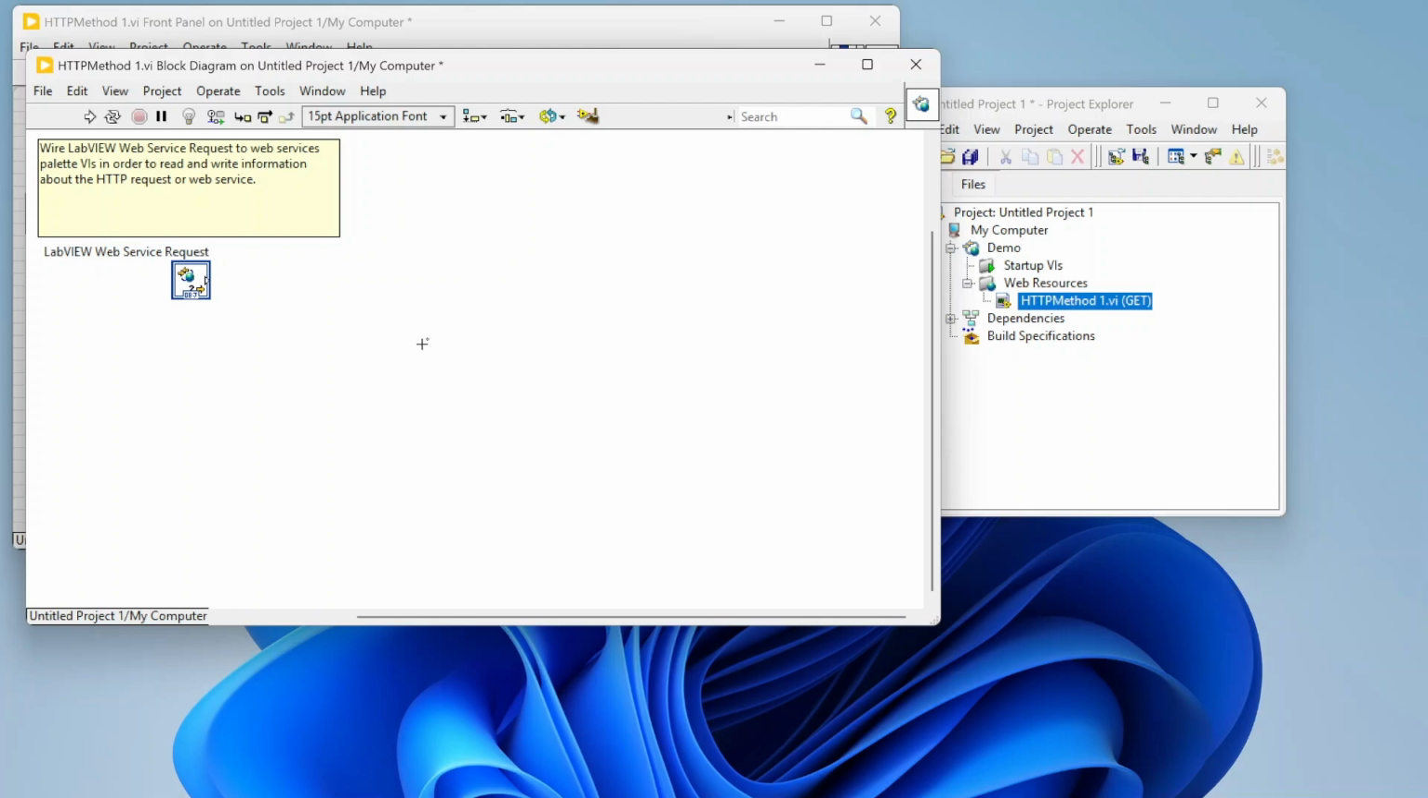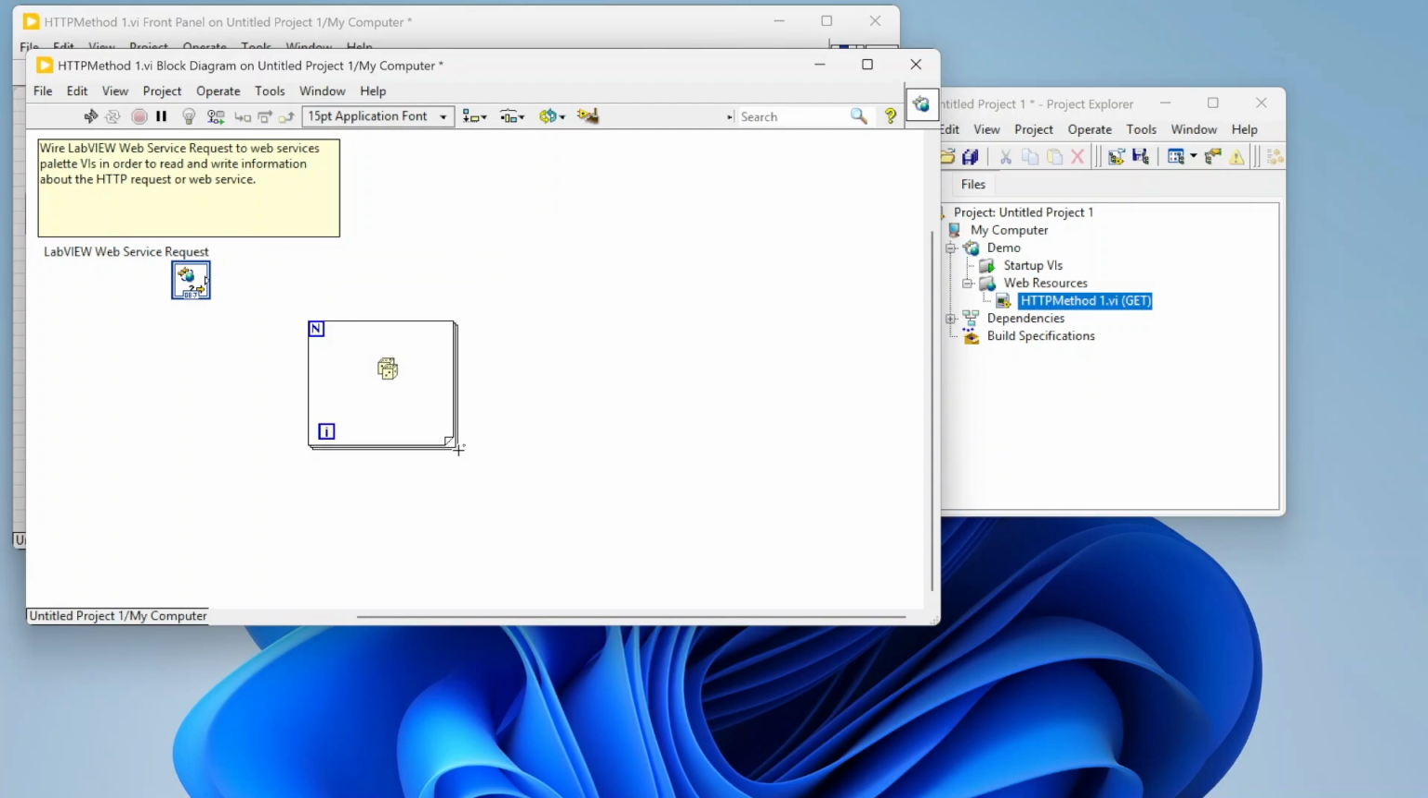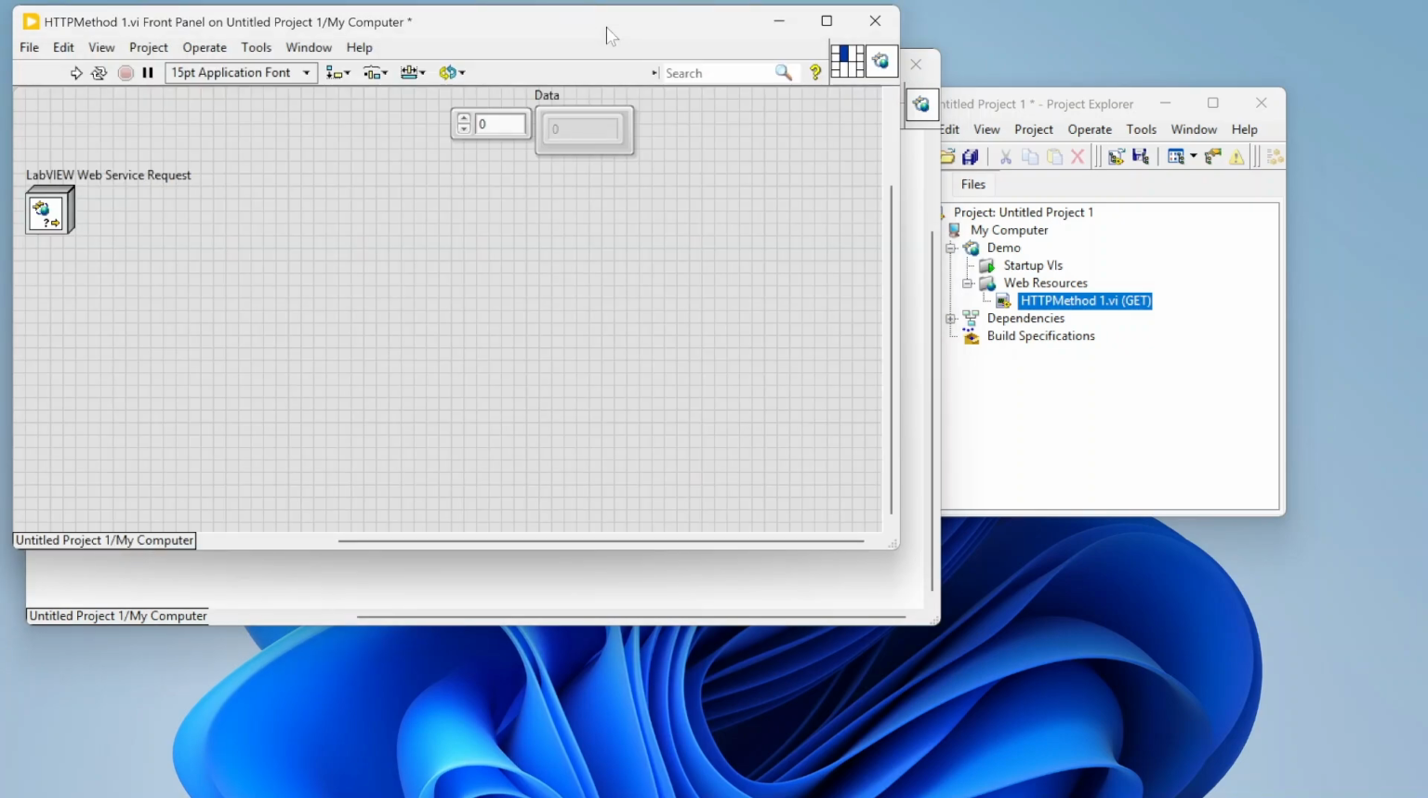Sweet. For this simple example, I'm just going to generate a random number. Actually, I'm going to generate a bunch of random numbers, let's say 100. I'm going to auto-index these and build an array, and then just pass out that array. All I need to do now is add this array to my connector pane. I'm going to add that there, and that's it. LabVIEW automatically takes whatever's on the connector pane and flattens it all to JSON and sends it. That's the default.